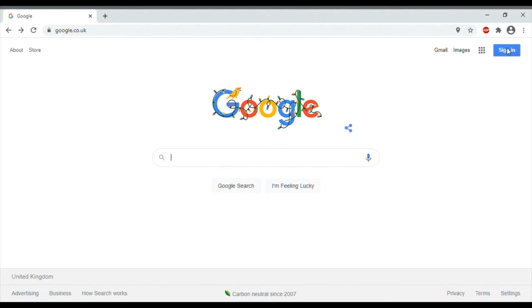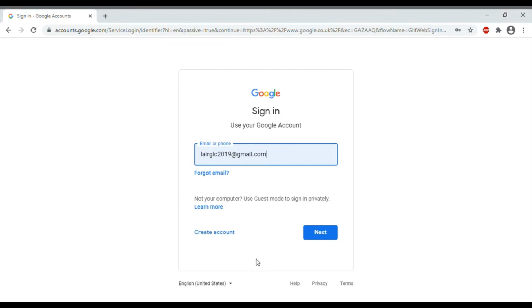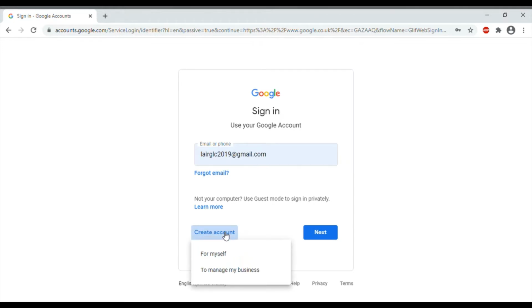So we're going to click on this blue sign in button, which will take us to a box like this. If you don't have an account, you'll have a box which will pop up like that, and we'll click on the blue create account link.